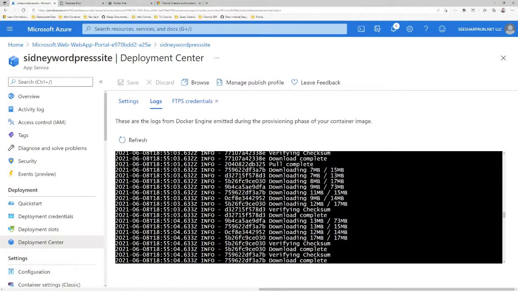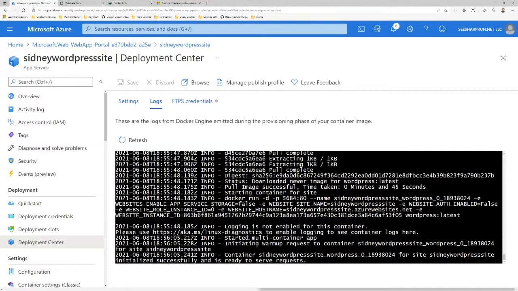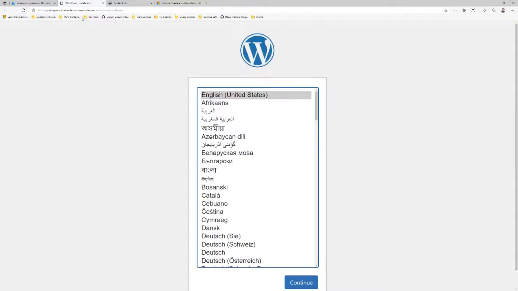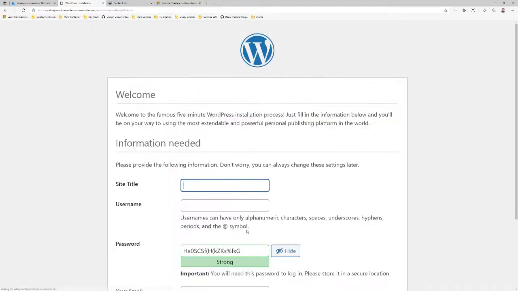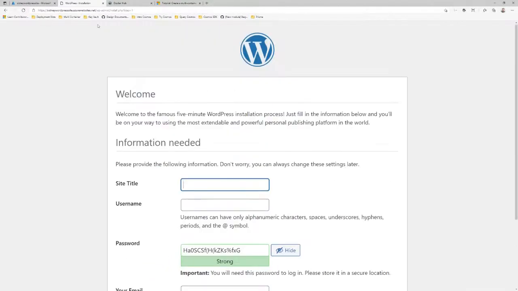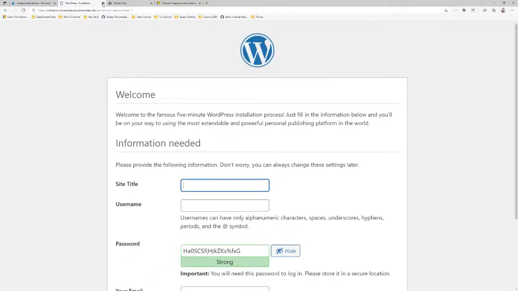So let me refresh. Do we have any updates? Start our multi-container app. The WordPress site is ready to go. Let me refresh this. There we go. I'm now being asked to install WordPress: site title, username, password. I'm going to take this down so I'm not too worried about people seeing that.